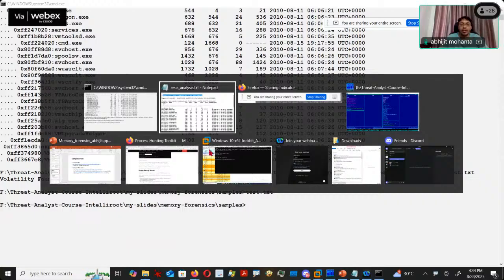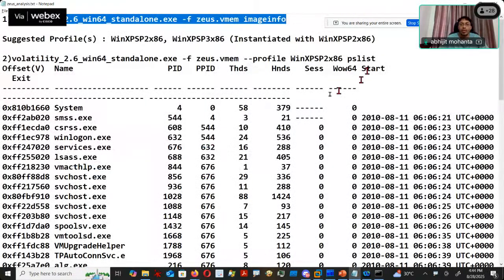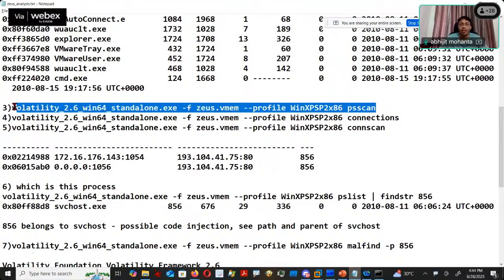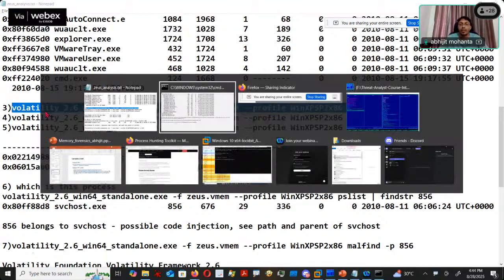Next, we can start with something on network connections. But there are other plugins as well, like psscan. This is a brute force way to find out whether a process has been terminated or hidden with rootkit technology. A rootkit is a technique in which malware can hide a process or a file, its own artifacts. So psscan is another way to scan the processes, and it looks like this.